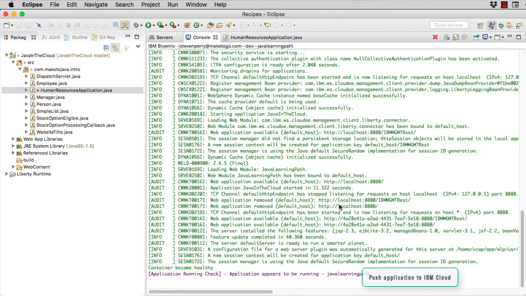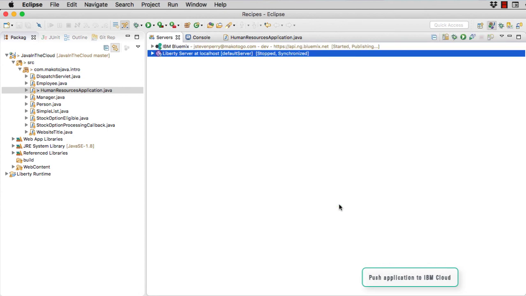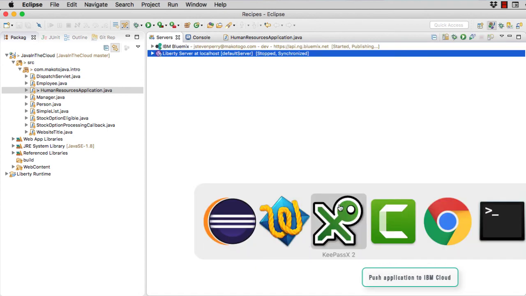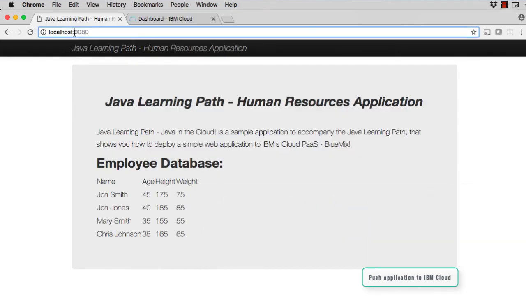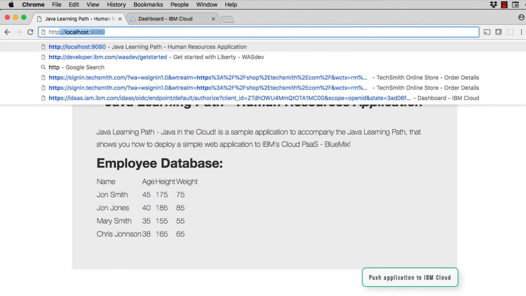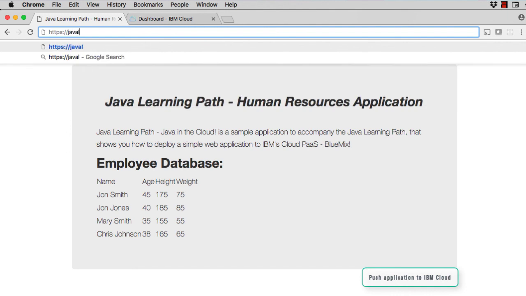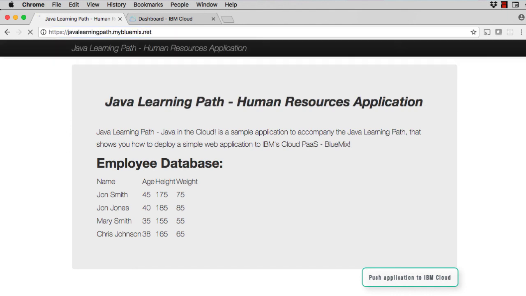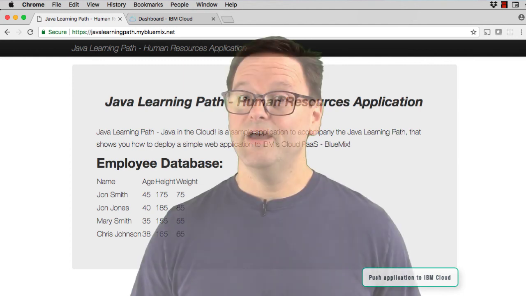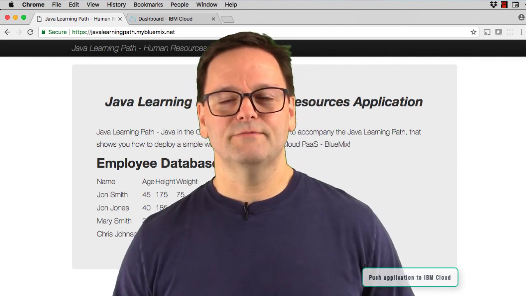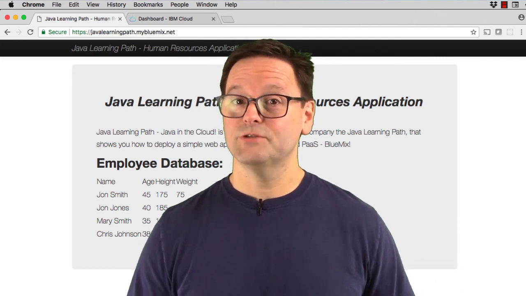Once the application is deployed, open Chrome and access the IBM Cloud URL for the application. https://javalearningpath.mybluemix.net. And there's the application, deployed in the cloud. And there you have it. Now you've deployed the application to the IBM Cloud using the Eclipse tools for IBM Cloud.